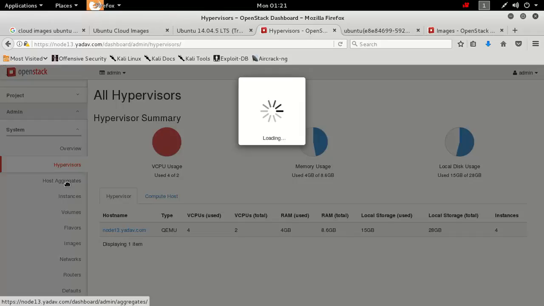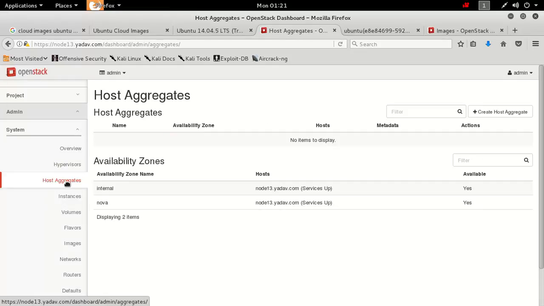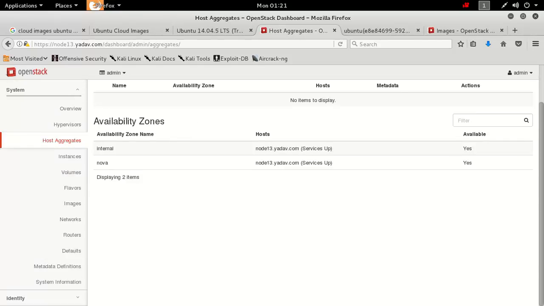The next one is again for multi-node OpenStack cloud, that's host aggregates. We can combine multiple compute nodes in a single availability zone by this. The next one is instances, volume, flavor, images, network, router, defaults. All we know about this, and so this was all about from here. Now we will try to log in from our new user, Yadav user, and the project is India. No, user is India and project is Indian. So we will log in from that user.